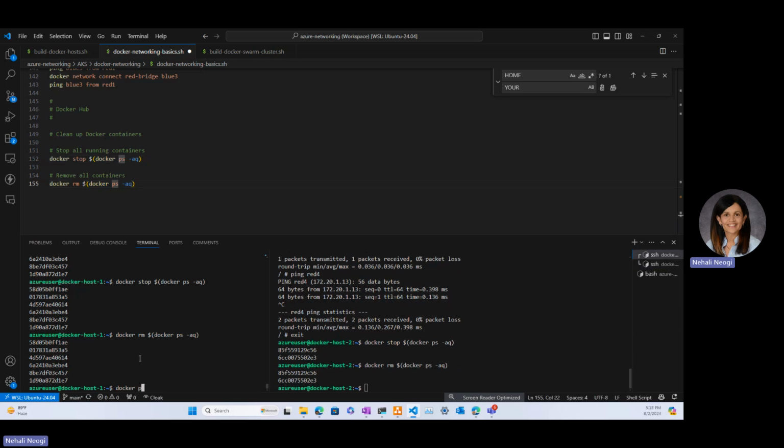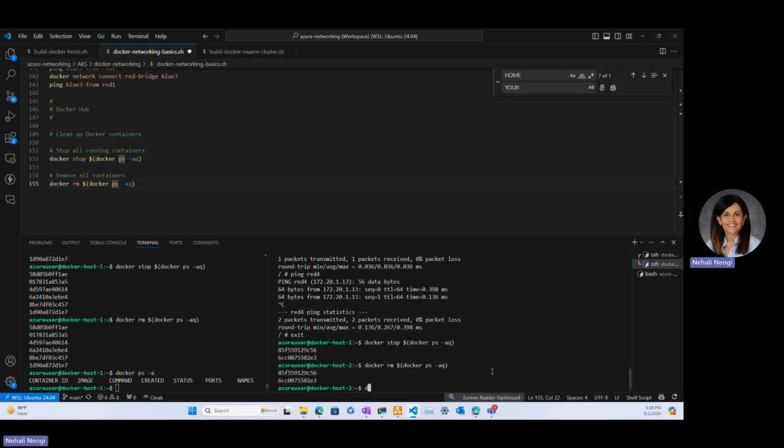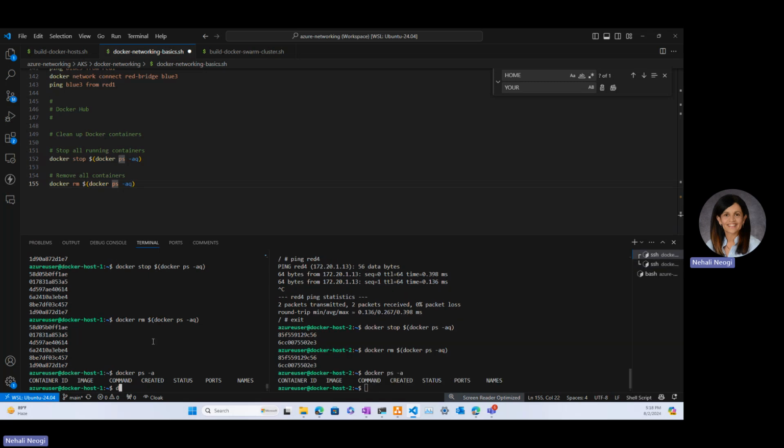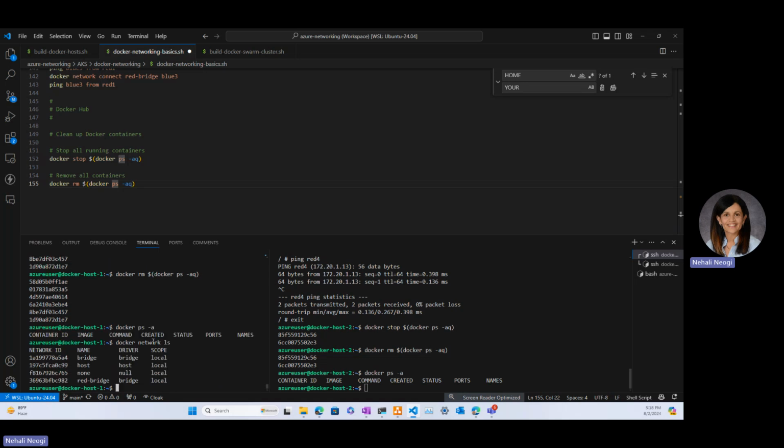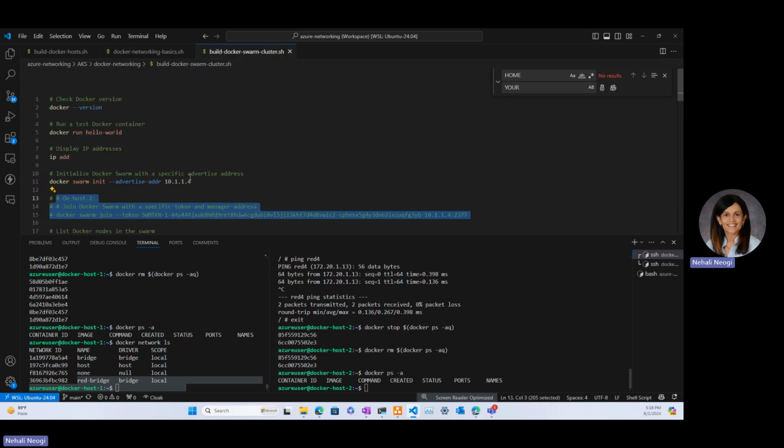We can do docker ps -a. We don't have anything, and then we'll do docker ps -a on the other host. If we do docker network ls, we do have the switch, the red bridge that we created, but we can leave it as is. No issue there. Now we are ready to create the swarm cluster. So this was my second script, which just did single host networking. Now let's build the swarm cluster.